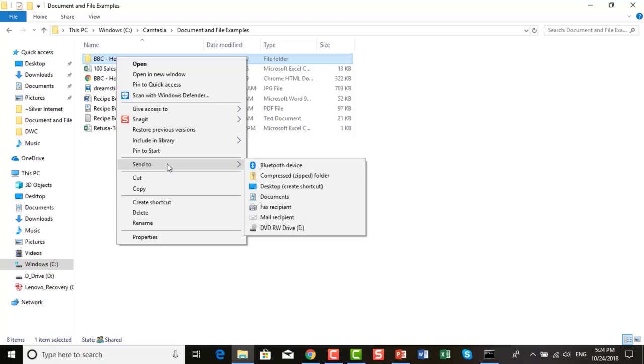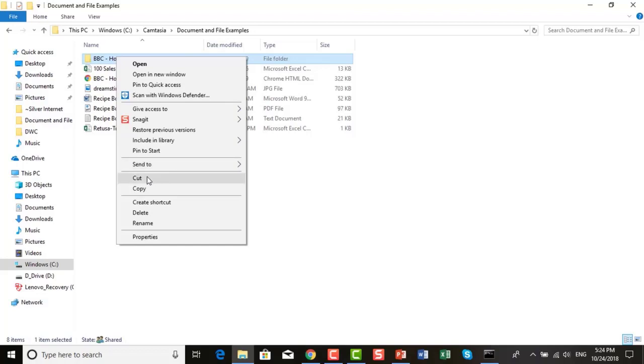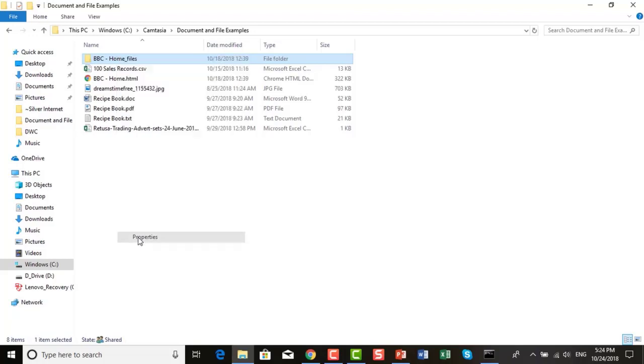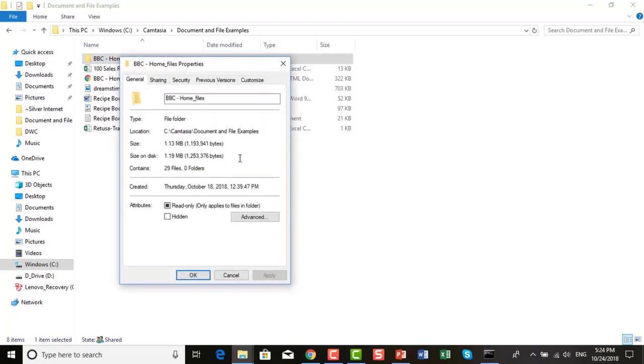I can email it to someone, or I can send it to a DVD drive which is part of this system. I can also cut and copy it, which we've looked at. I can create a shortcut to it. I can delete it, I can rename it, and I can have a look at properties. So if we have a look at properties of this particular folder, then it gives me all the information.